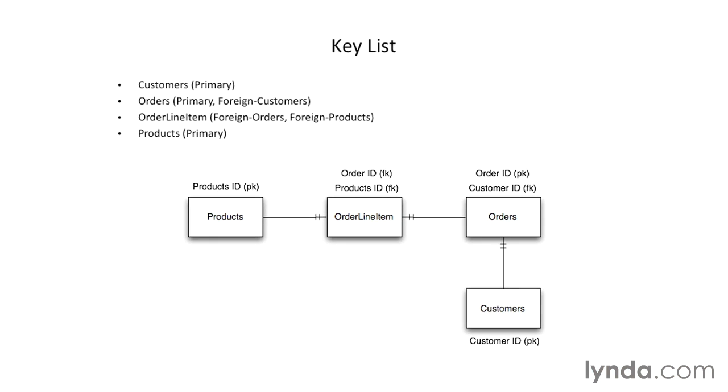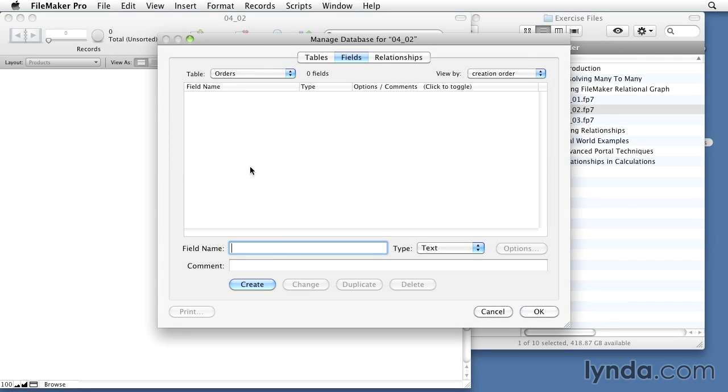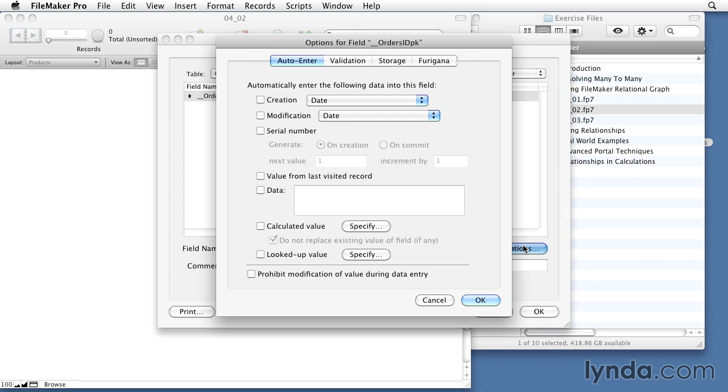If we go back to our ERD, we see that in addition to customers, we also have orders acting as a parent and products. So both of those tables will require a primary key field. So let's click on the drop-down menu to go over to orders, and let's follow the same convention. Double underscore, orders, ID, PK, give it a comment, primary key for orders, hit create, check our options, and simply choose serial number and prohibit during data entry.